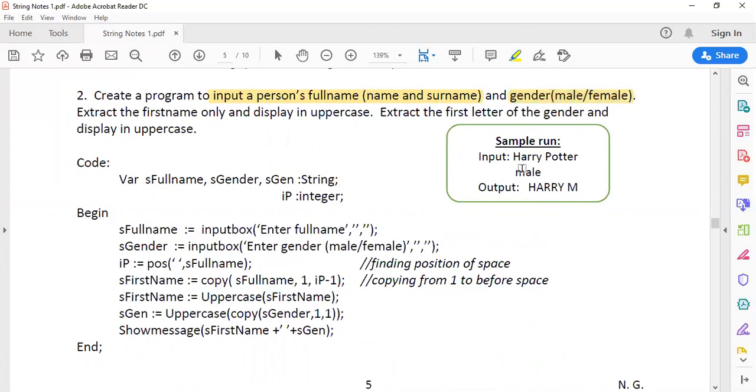And they give you a sample run. Your input is Harry Potter. See? It's one full name, and you have another input which is gender, which could be male or female. So inputs are restricted. Now the question is extract the first name only, and you need to display in uppercase. Then you also need to extract the first letter of the gender, and you want to display in uppercase. So one at a time.